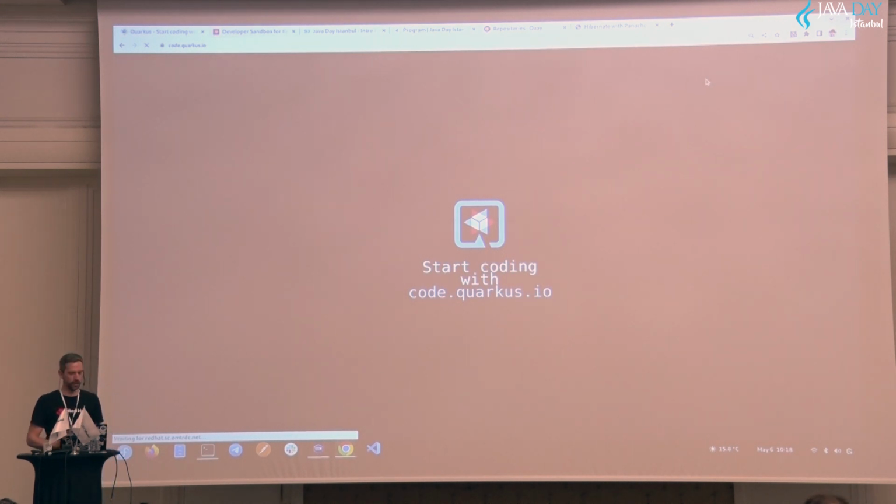So if you want to get started, you just hit that code button there, start coding, and then you go to code.quarkus.io. And if our internet wants to collaborate, then in a second we'll see, kind of who's familiar with the Spring starter? That's pretty much the same thing. Let's see if it wants to reload. If not, we'll move on to a different way of starting up Quarkus.